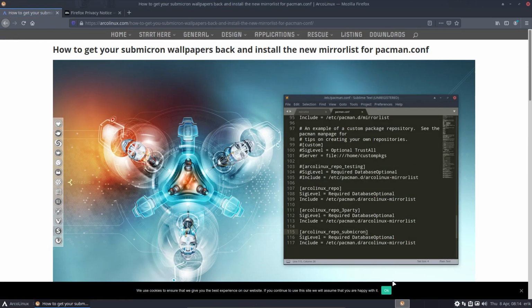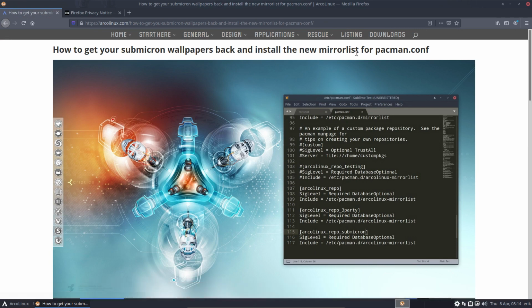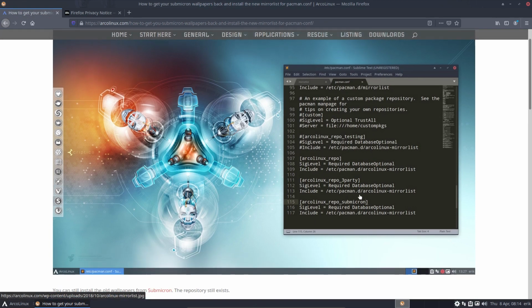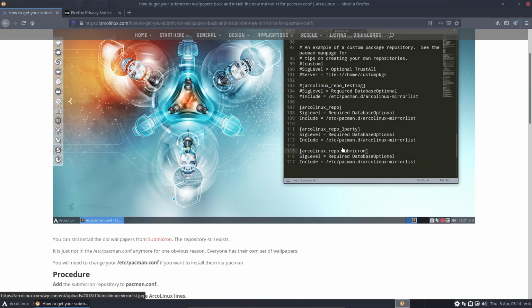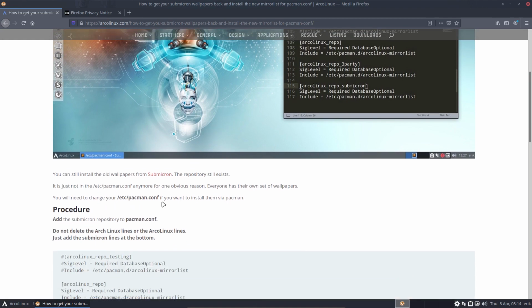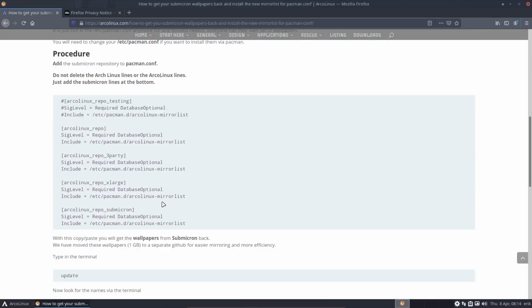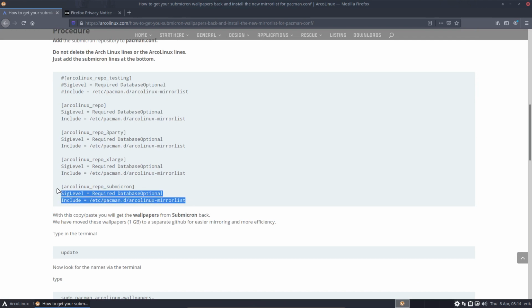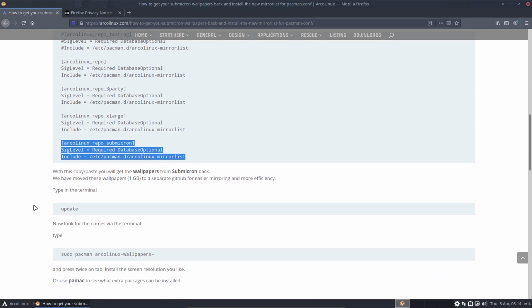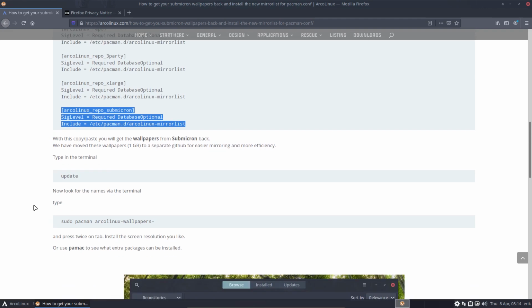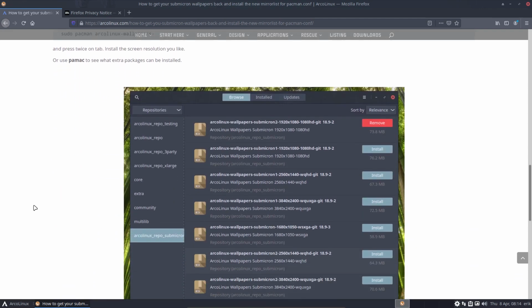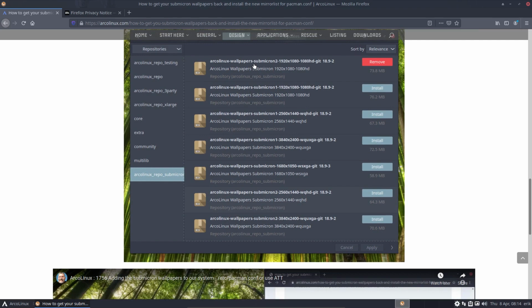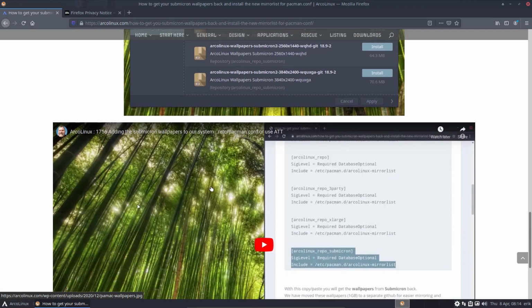Here is how to get your Submicron wallpapers back and install the new mirror list for pacman.conf. This used to be one of our repositories, and it's still out there if you know where it is. So this is where it is. That's all from us, but over time wallpapers get dull, because you've seen them for two or three years by now, and they are not interesting anymore. And look at all these wallpapers we can install afterwards.